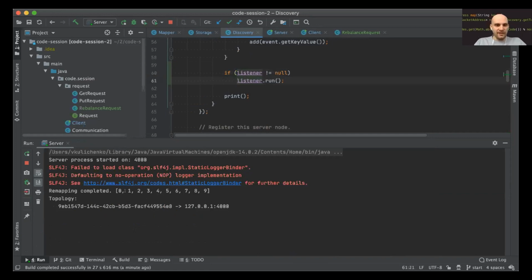All right, so as I said, we started the first server, and as expected, we have all those 10 partitions on this first node. Allow parallel run. Okay, I'll start the second one.